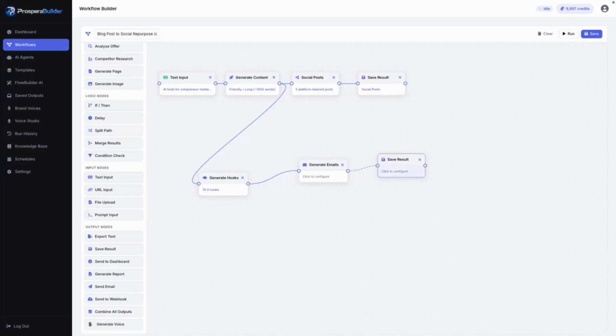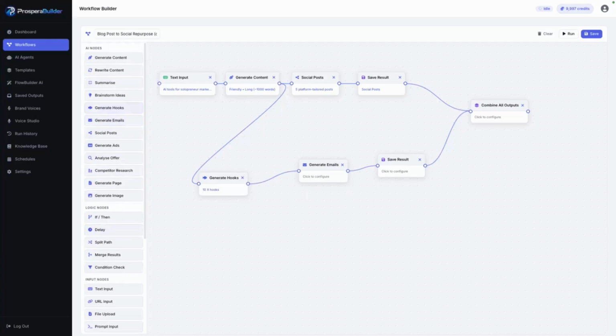Then once I've saved the result, I can combine those outputs. So I can combine them all together, and then I can run that if I want, and also just save it and automatically save it into my workflows. Okay, so super simple, super easy to use, and very, very powerful.